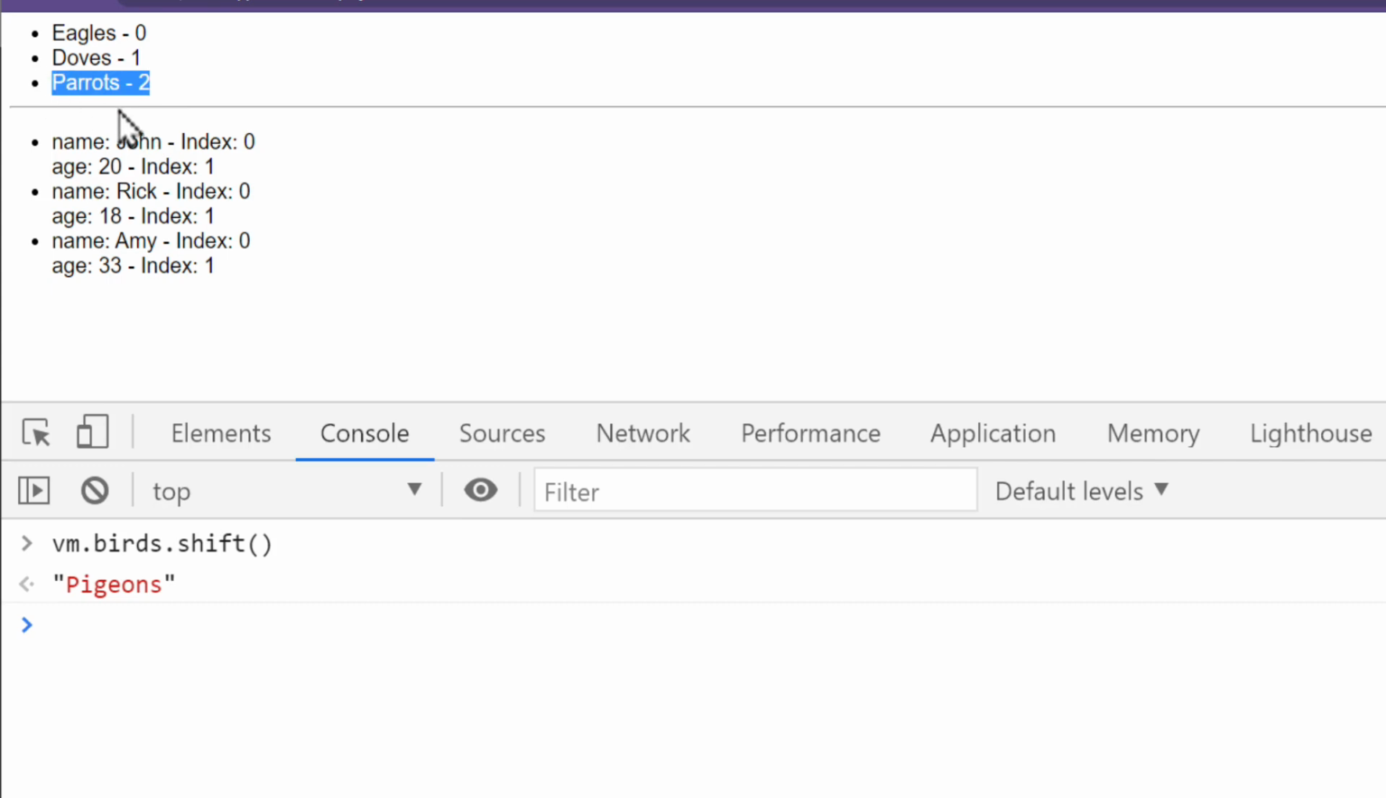Vue is capable of keeping track of these changes for you. For example, we'll change the name of the bird by using the following: vm.birds[2] = 'robins'. This line will change the bird in the second index from parrots to robins. This works without a problem.